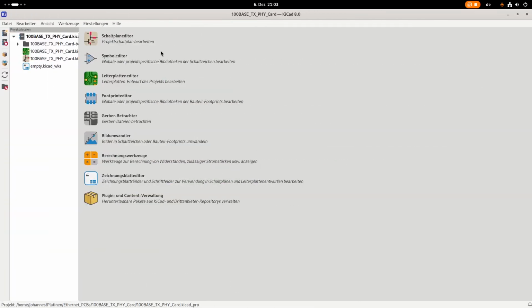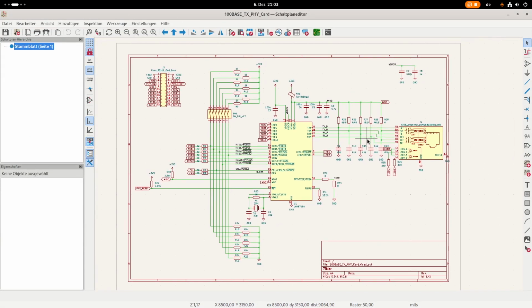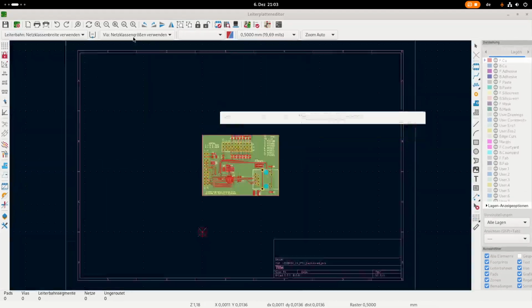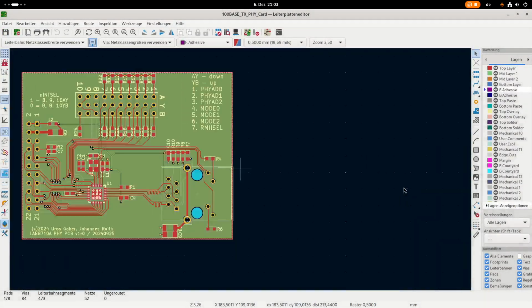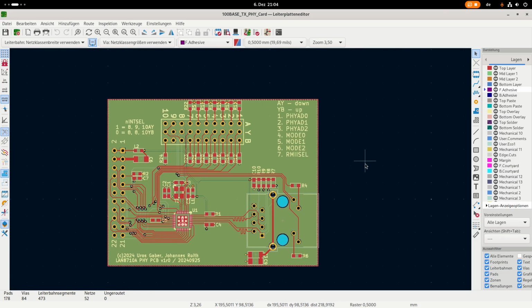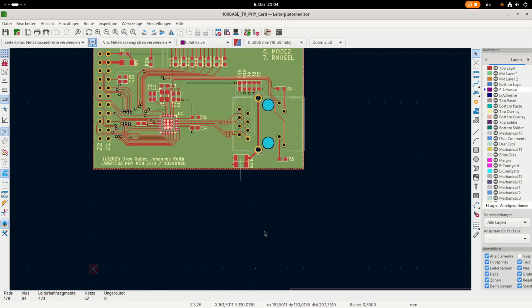And the second PCB, here I only made a draft of the schematic. So it looks like this, and yeah, this is basically the schematic for the twisted pair PHY card containing the PHY here. And here I also did a draft for the PCB, but Euros reworked it. He also reworked the schematic, and this here is now the final result.